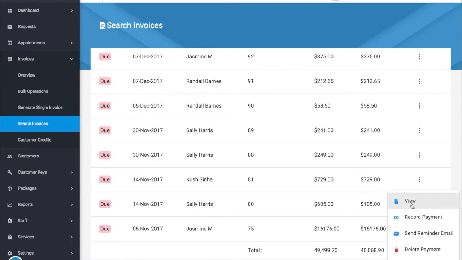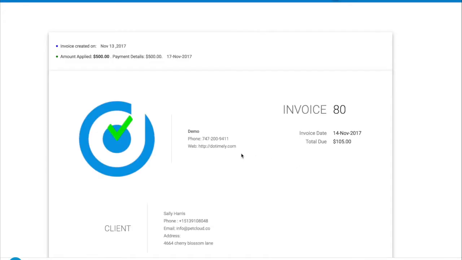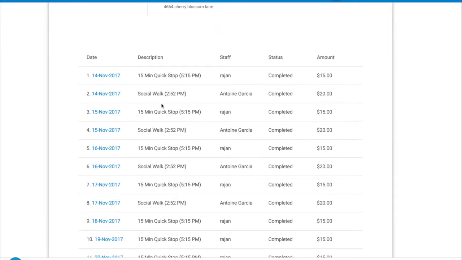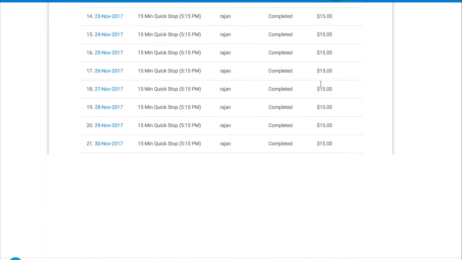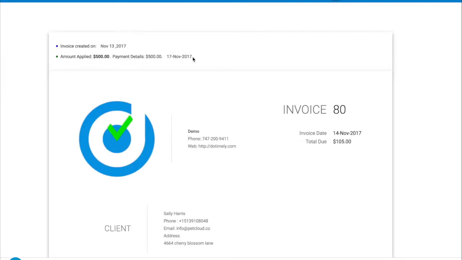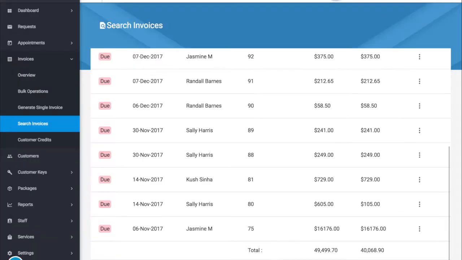And if I wanted to record a payment for an invoice, let's say for this invoice, or view the details of it, I can click view, and it shows the details of the invoice, the date, the description, who the staff was, and the appointment, any totals, and it also shows me the payment history that 500 has been applied and the balance remaining is 105.